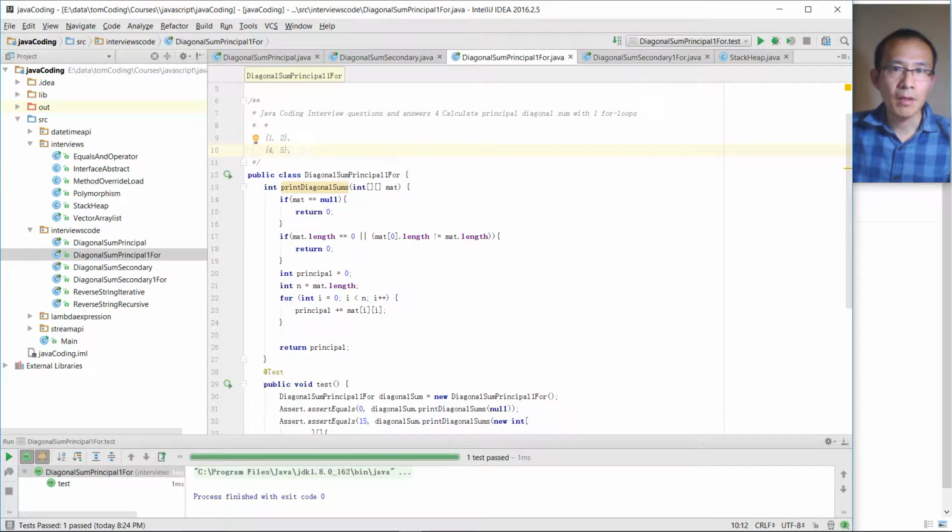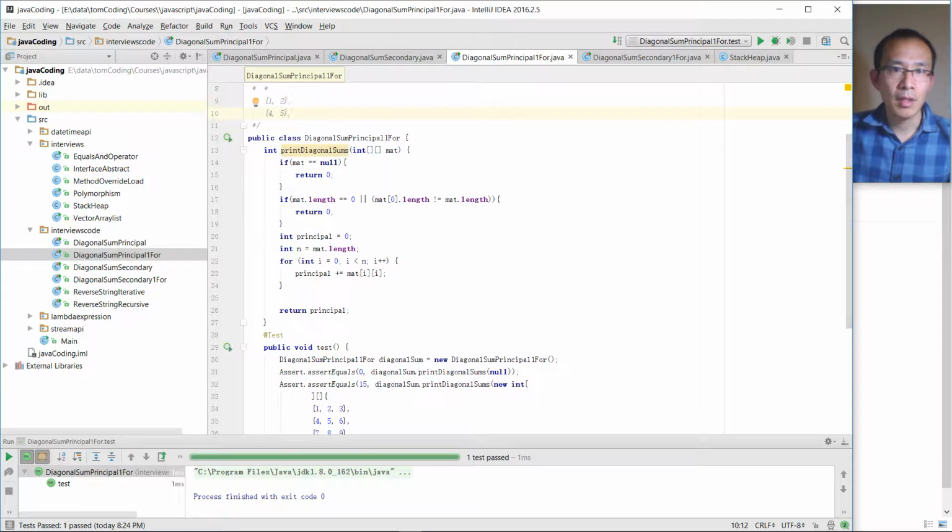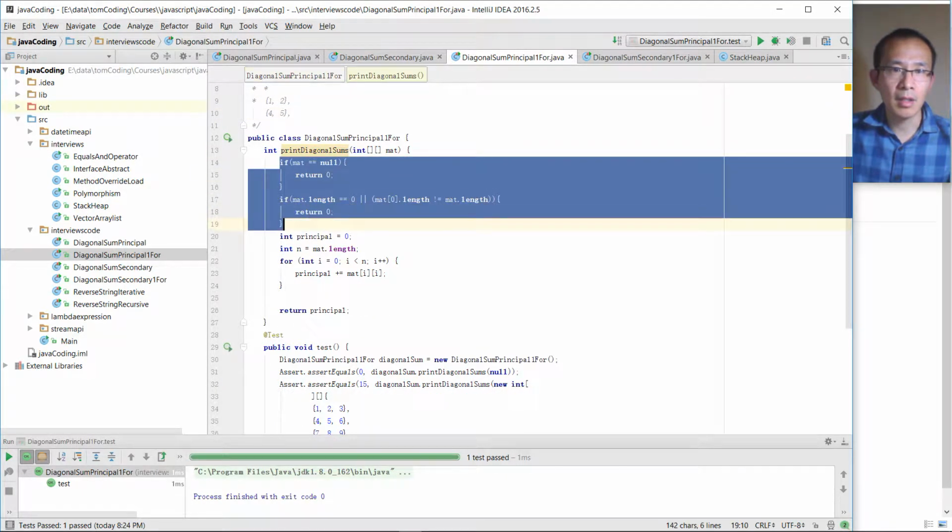The last session, we used two for loops. So this part is exactly the same. Check the edge cases.